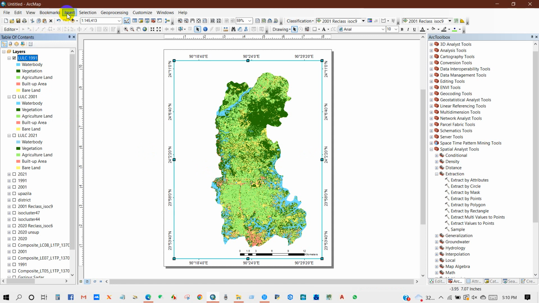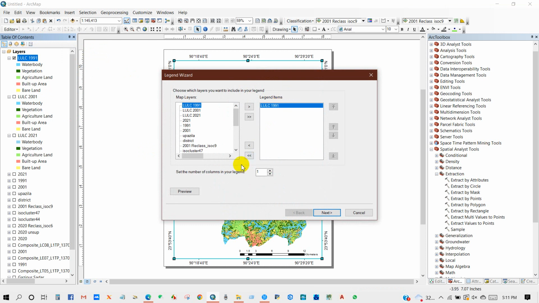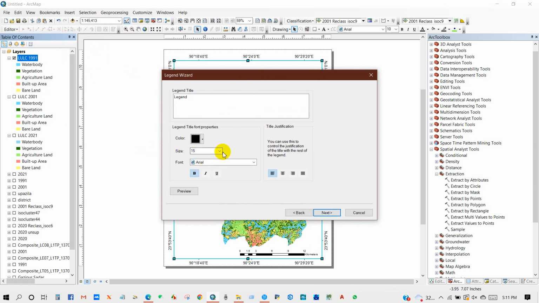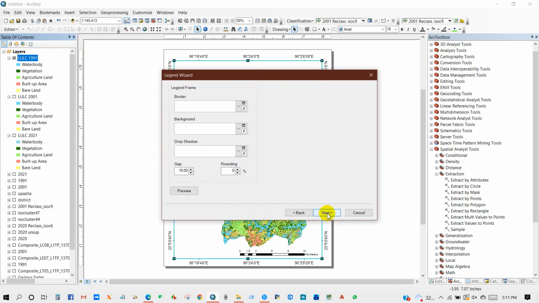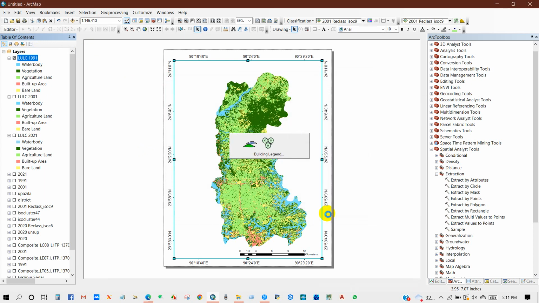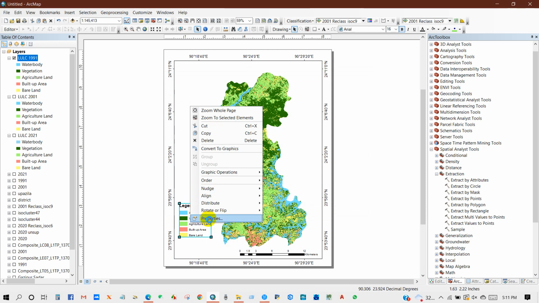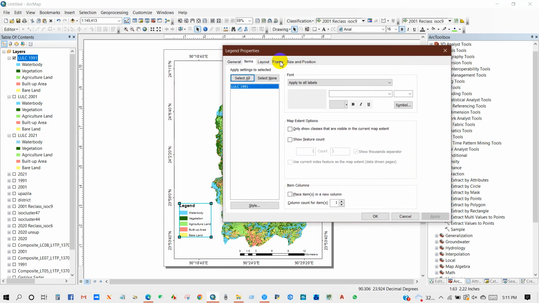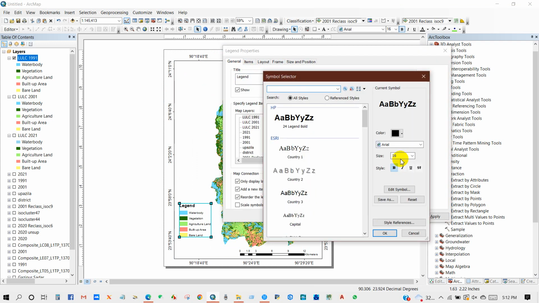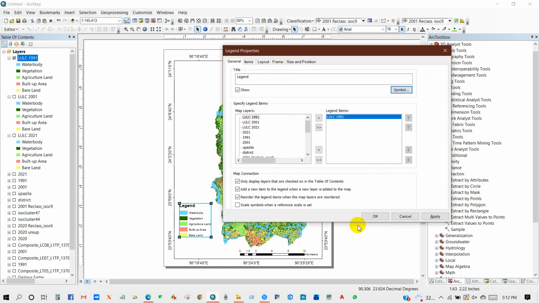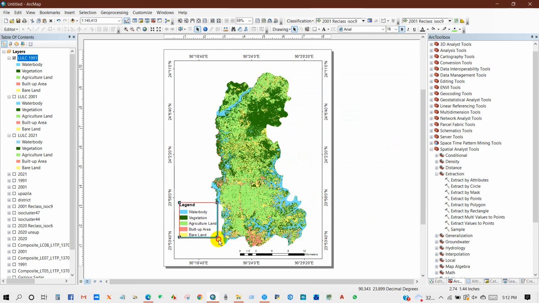So now just add legend from insert legend and 1991, set the number of columns in your legend, next, and the size of the legend, I have selected 16, next, finish. You can change the size, you can increase or decrease. So I want to increase the legend size. For that, select, and then here I'm selecting 14, and for legend items you can increase or decrease from here, then okay. Or you can increase or decrease in this way.